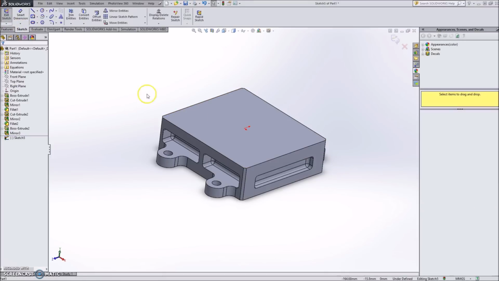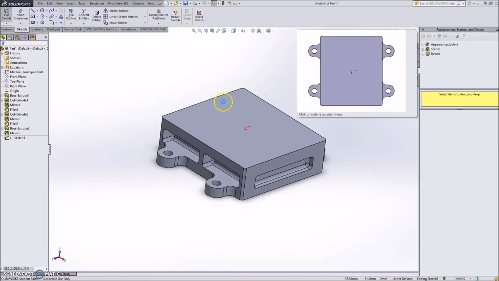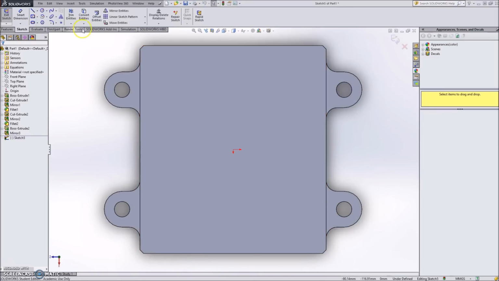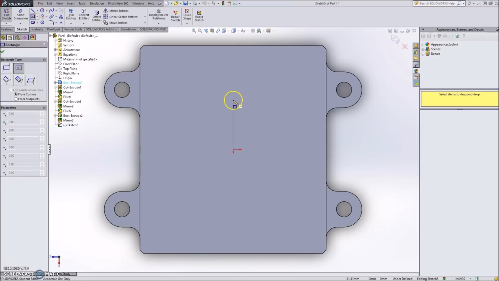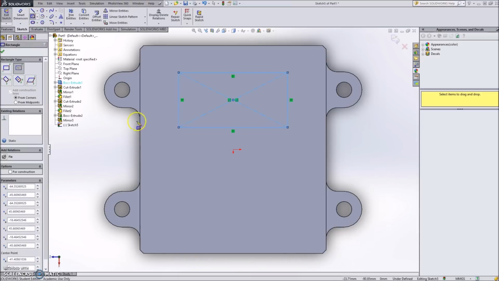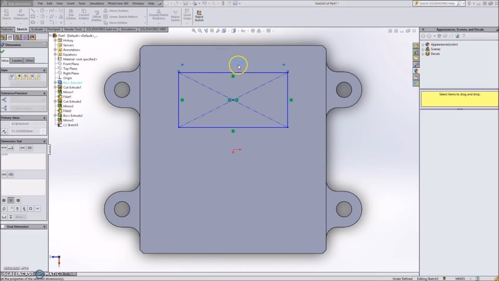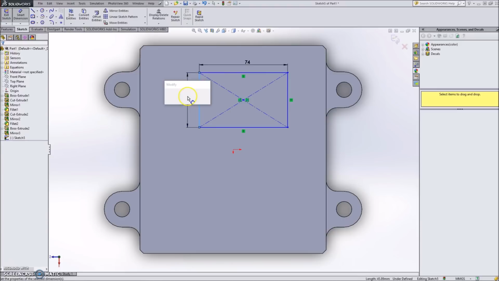So I'll start a sketch on the top of the part. Go to a top view, and those slots run this way from one extrude to the other. You're going to smart dimension those, as they're 74, 50 millimeters.